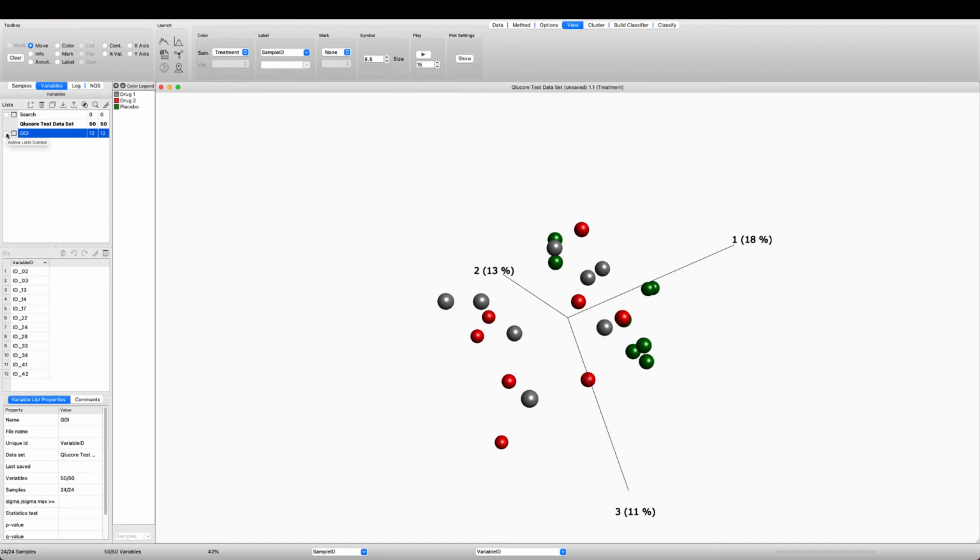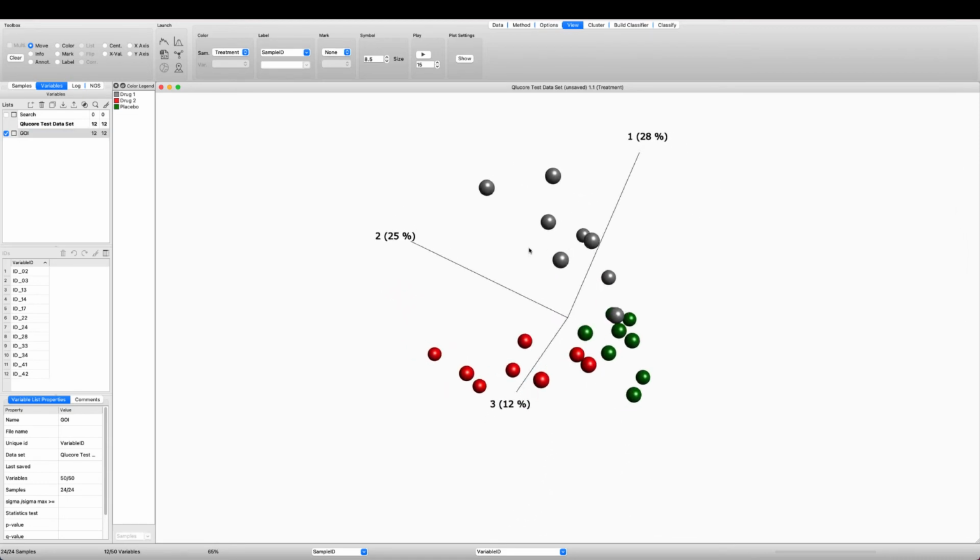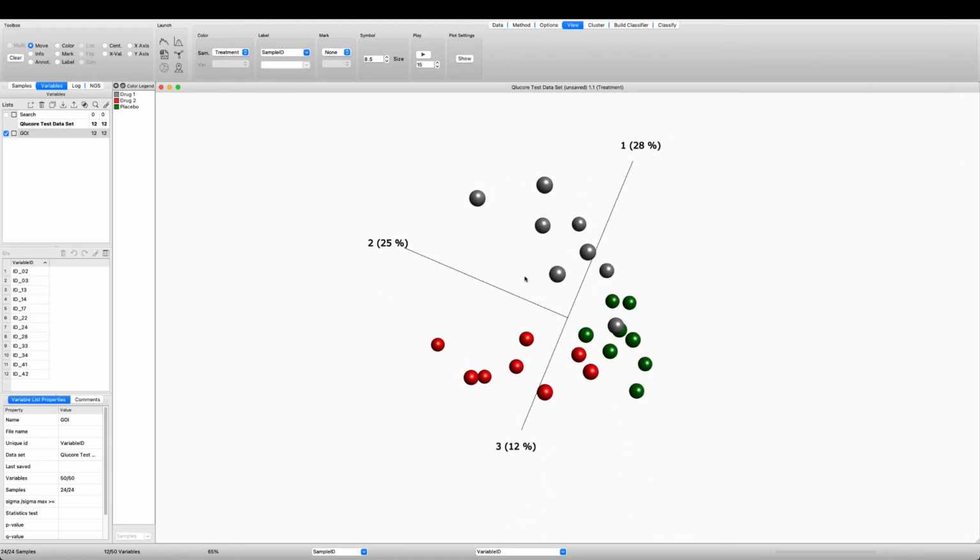Now we are using only these 12 selected variables for the PCA visualization. You can clearly see that these variables separate the treatment groups.